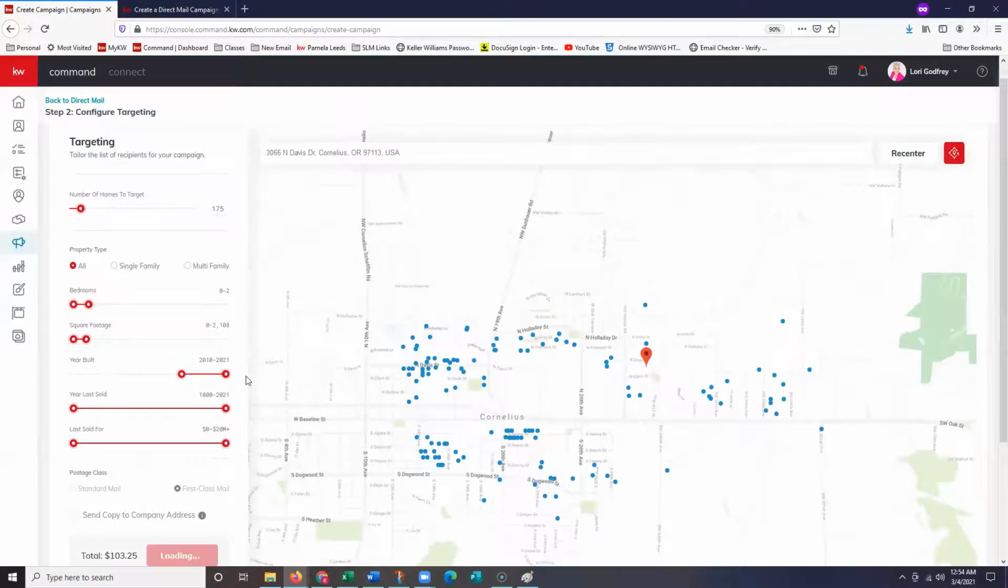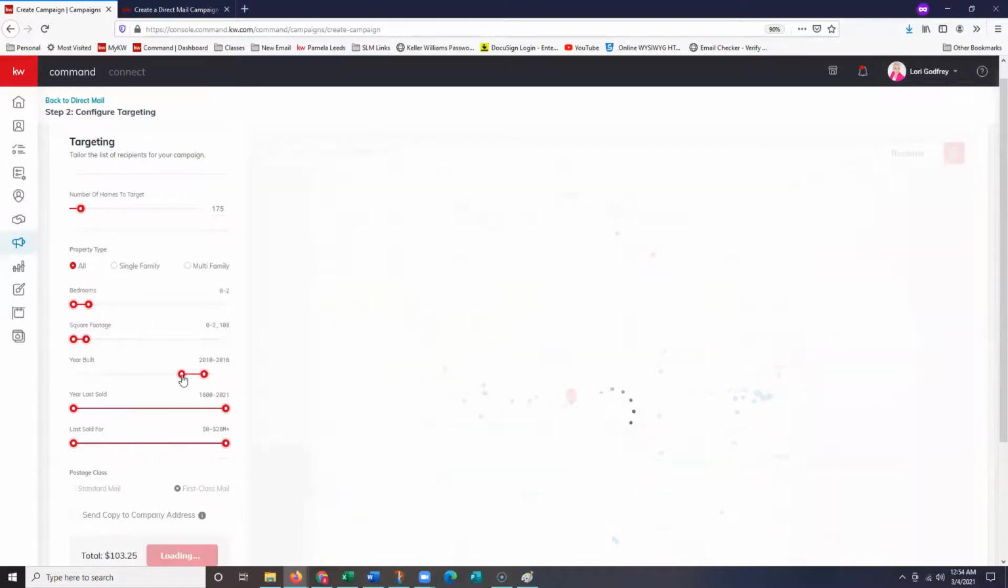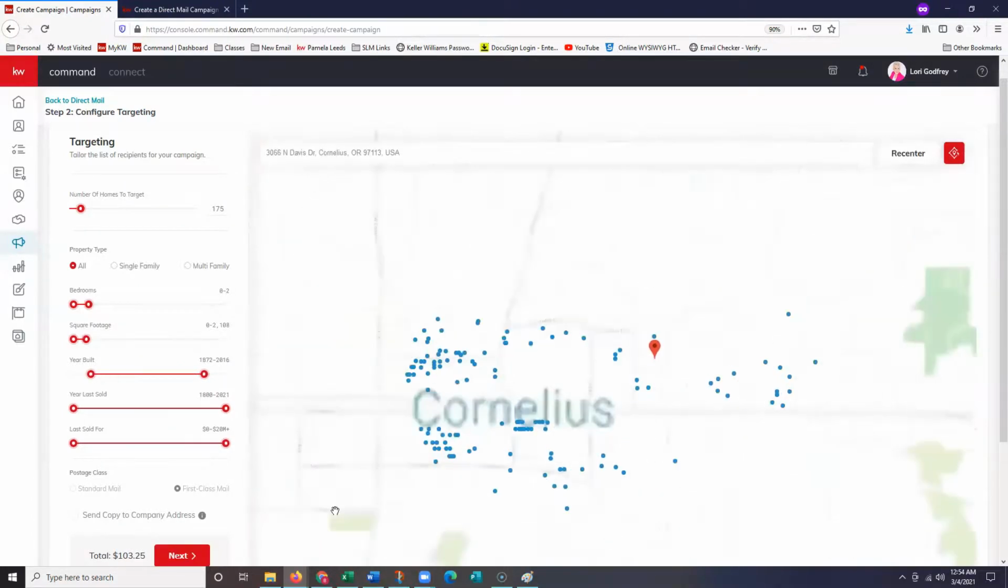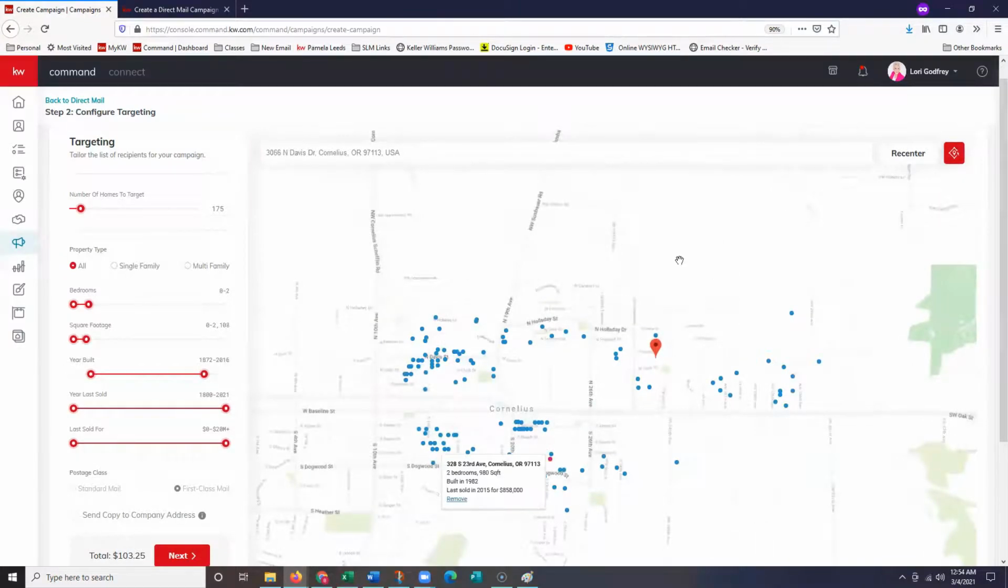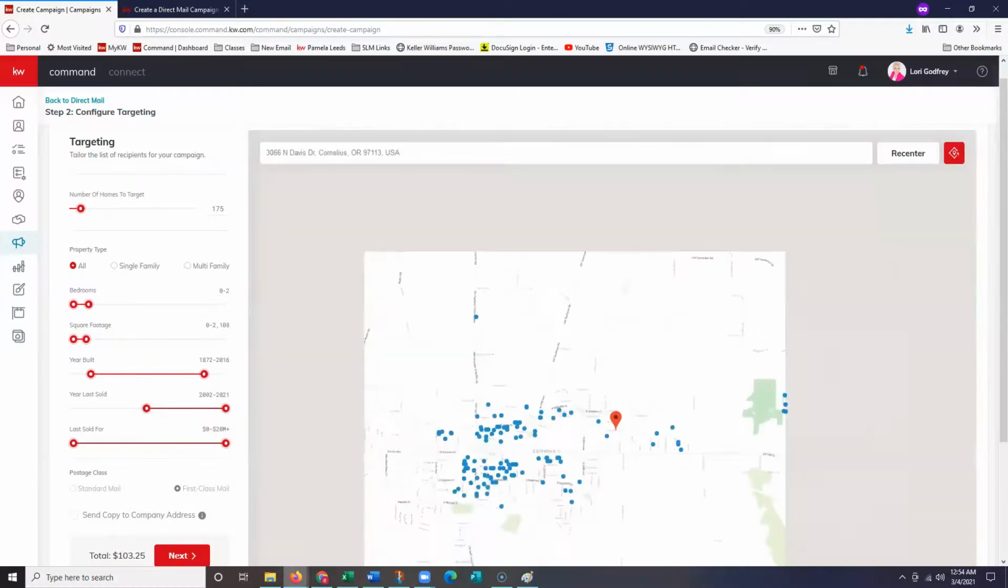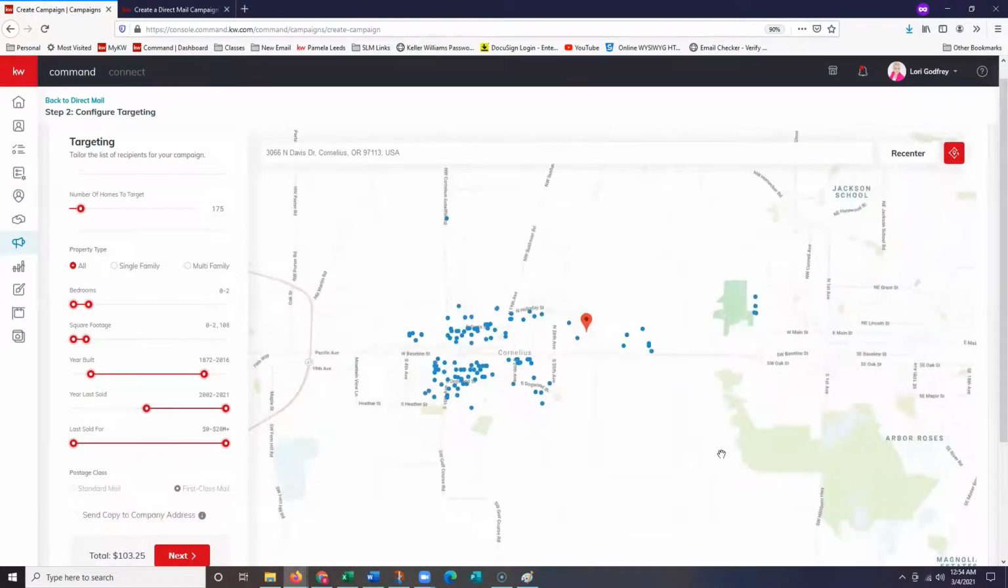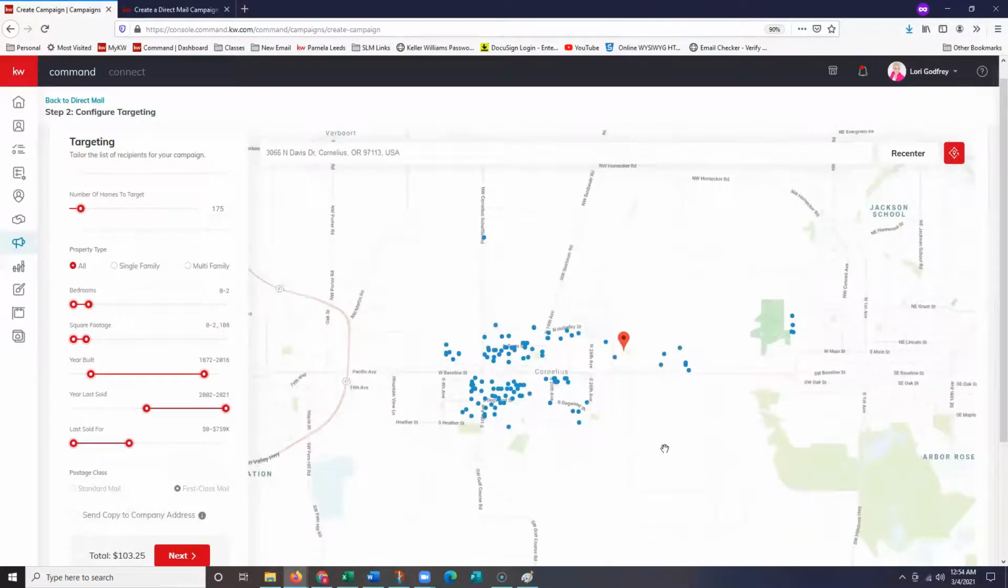Year built. I'll target that. I want to make sure that I'm staying generally in this area. And then year last sold. And then last sold for. You guys actually have access to adjust what the property went for. If, for example, maybe you're doing a postcard for a luxury listing, maybe you want to target other luxury listings, you can base it on whatever that luxury price is for your market center.